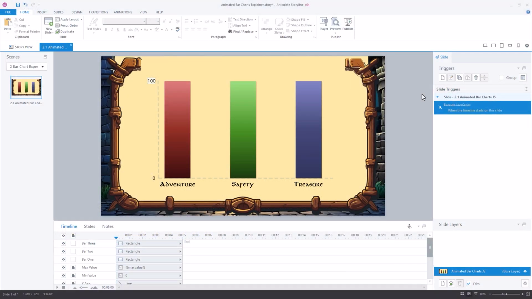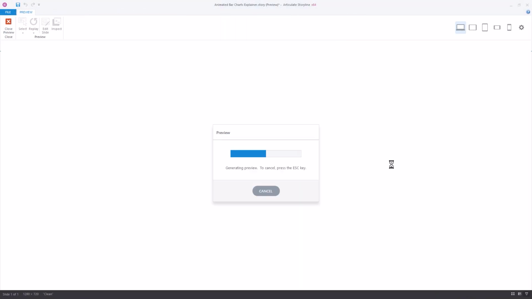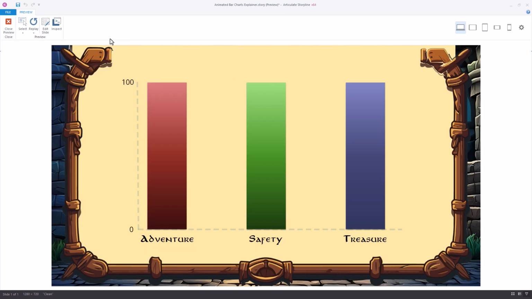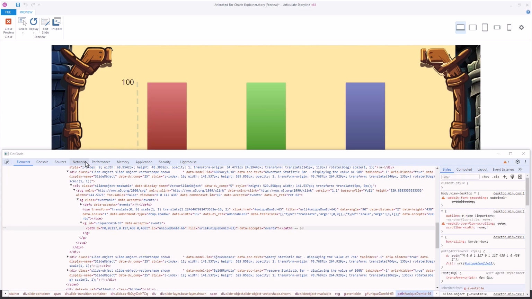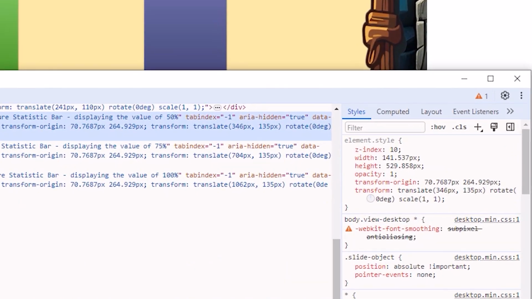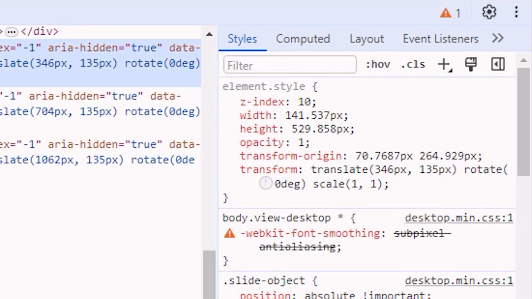Let's take a break here and quickly review just how we are going to control the sizing of each bar on the slide with our JavaScript code. If we run the project without any JavaScript trigger taking place and review the styling that is applied to the containing div tag for each shape, you'll see that Storyline sets up a transform style rule that controls the width and height, rotation, and scaling value of the object.